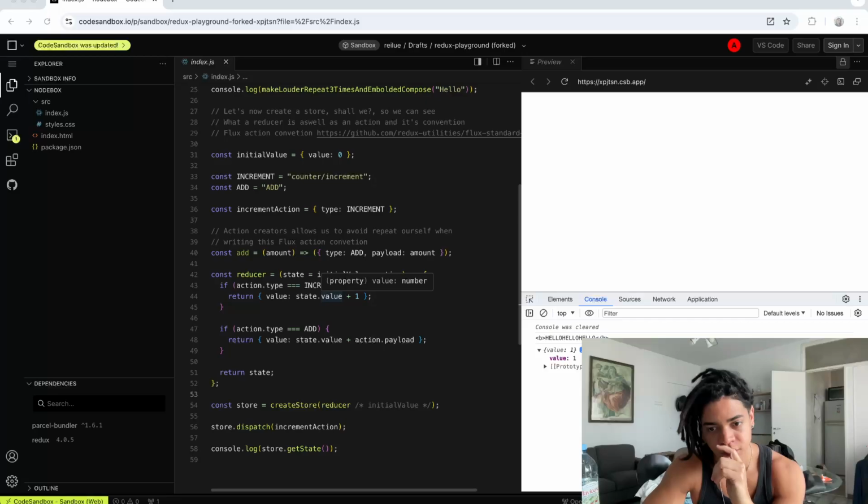We do have a few more of those helper methods to look at. One is bindActionCreators that we can pull in. And we saw that an action creator is one of these functions. They are simply functions that create actions.